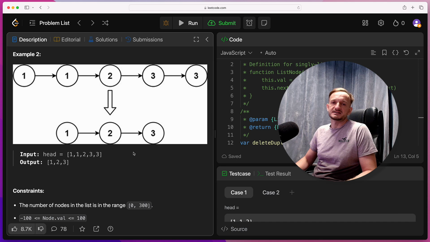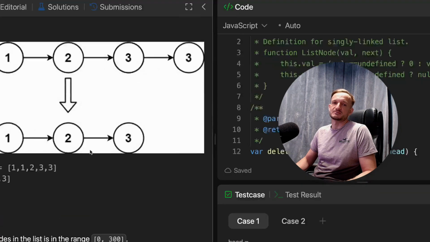Alright, let's think about it for a moment and get back to one of the solutions just after a short break.